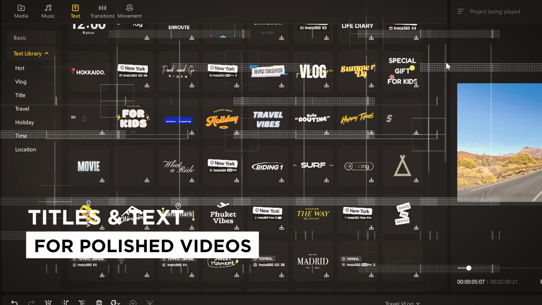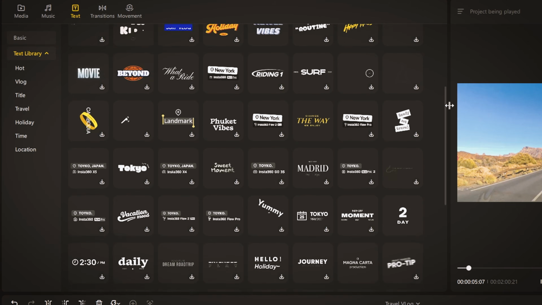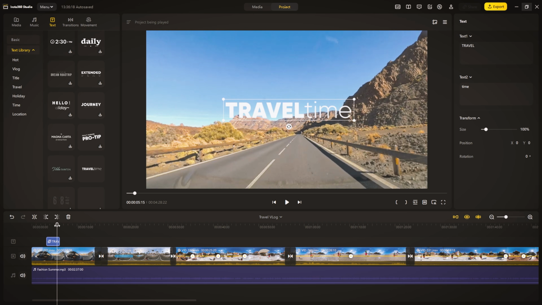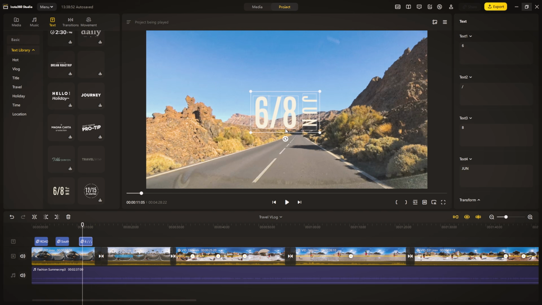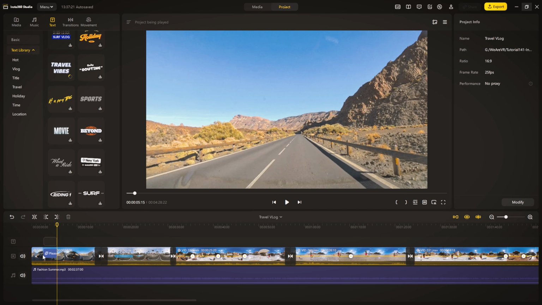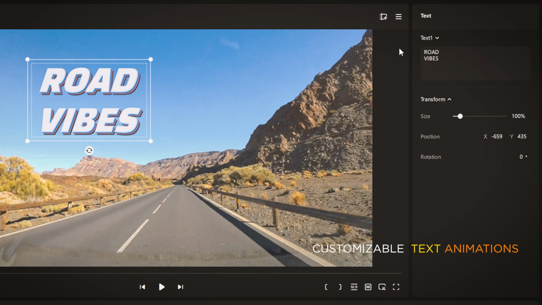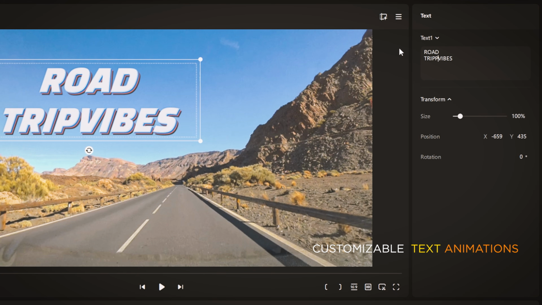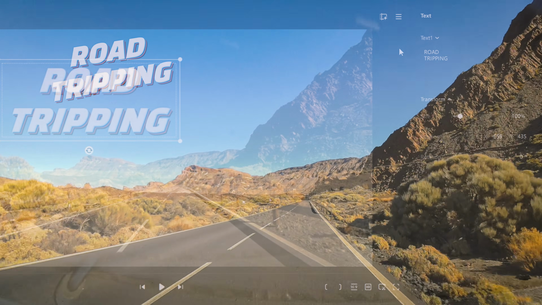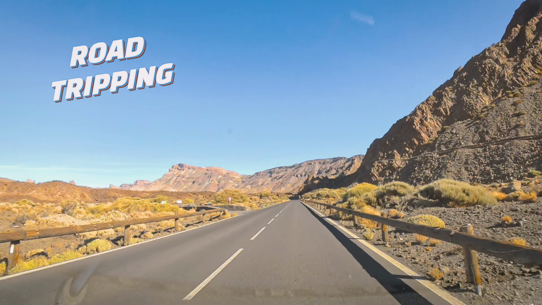To finish the look, you can drop in animated text templates. This works great for main titles, location tags, dates, or simple on-screen labels. You can choose from different templates and then customize the text, size, and position. So with just a few clicks, your edit can start to look like a proper polished video, entirely inside Insta360 Studio.